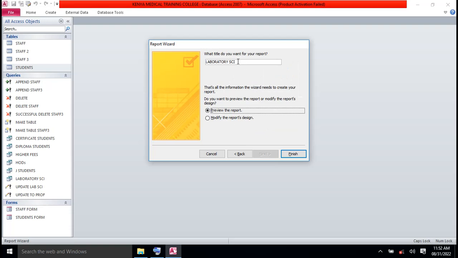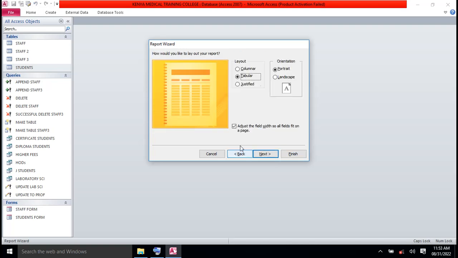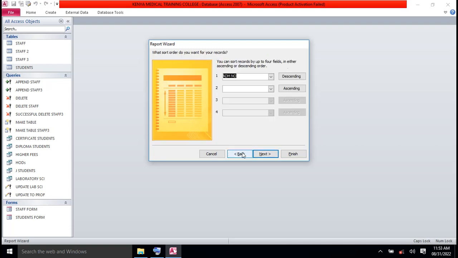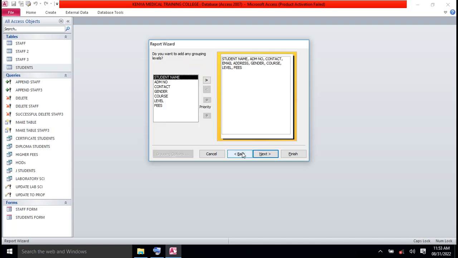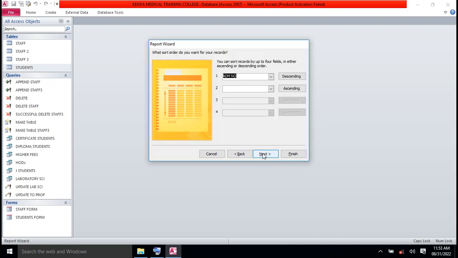And then this is where you name your report. Let's call it laboratory science students. Let's go back to make sure everything is correct and well arranged. Go back. I think everything is okay.